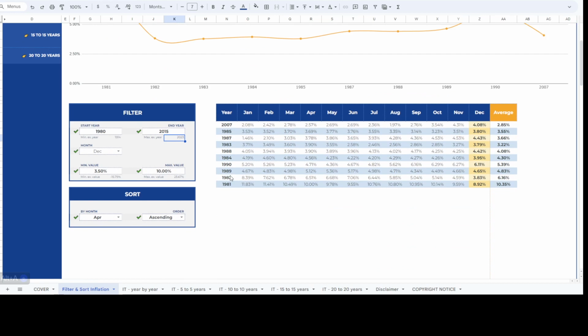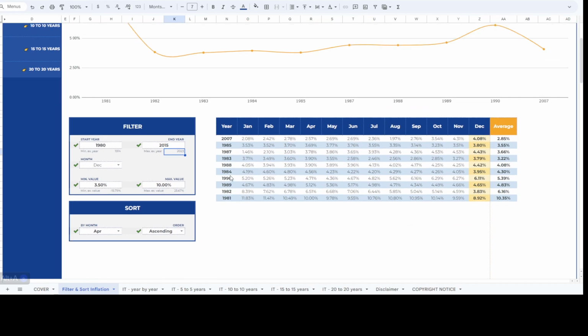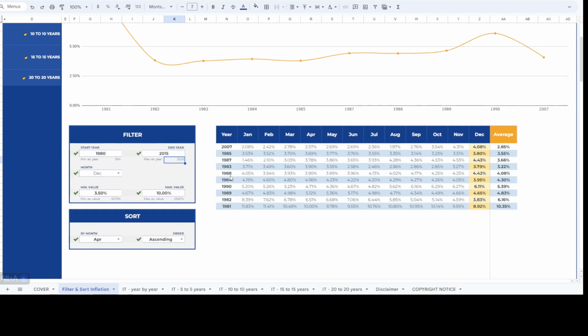You can do anything you want with this. You can get any value. Basically, there's nothing you'd like to see that you couldn't see.